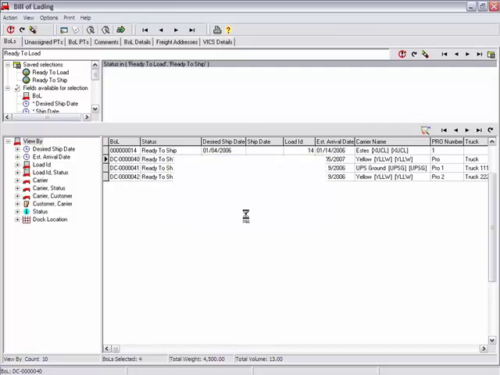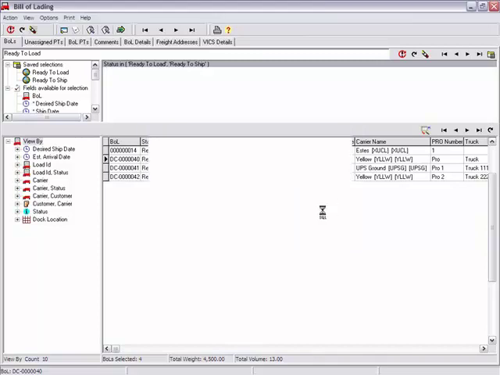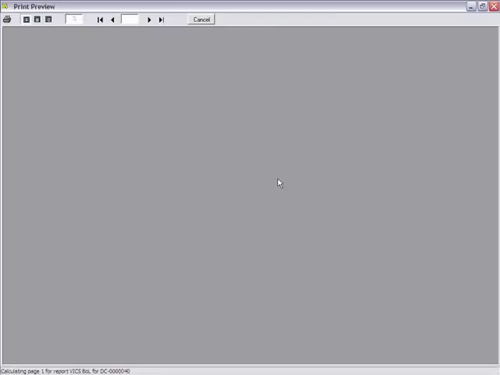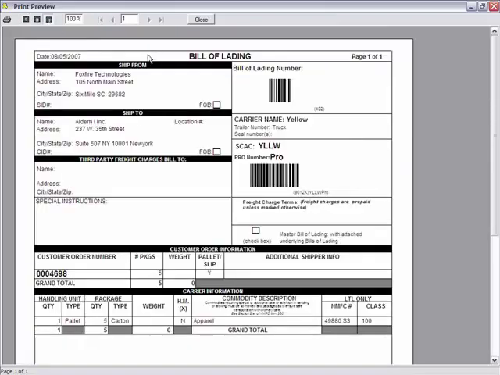It's giving me options for my VICS bills of lading, so let's go ahead and preview it. It brings up my VICS bill of lading with all of my relevant information. I'm going to blow it up a little bit, including all of my pieces, customer orders, pick tickets, SCACs, pro numbers, etc.